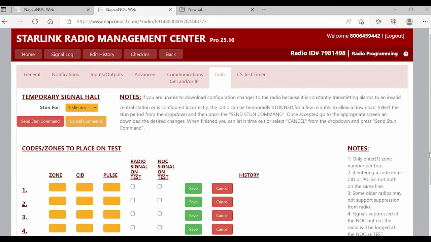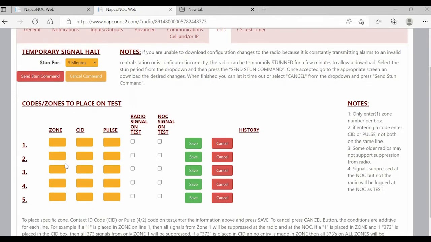So now just to review, we went over the tools tab, how to put signals on test on the radio so they will not come into the NOC, or if they do come into the NOC, where they will not forward to central station. Again, the radio signal on test is our preferred method, and how to temporarily halt and stun the radio and cancel it to put the radio back online.